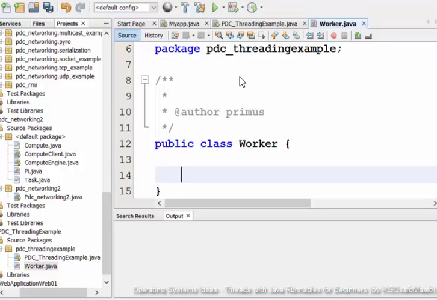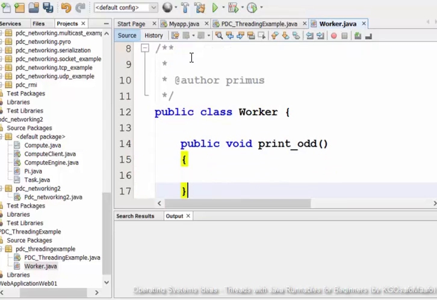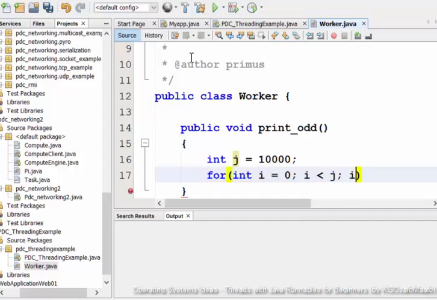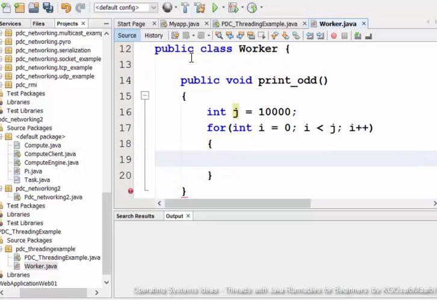Hopefully I've not been doing too much C# and forgotten my Java. Public void printOdd. Right. And so what you do is for int i equals 0, i less than, let's say in j equals, I would like it to be easy, i plus plus. Okay, and I'll do, this one is System.out, not err.